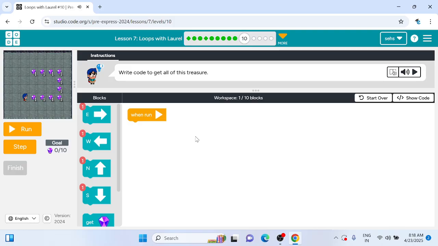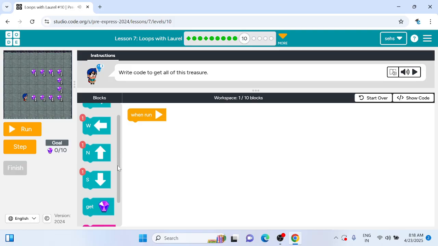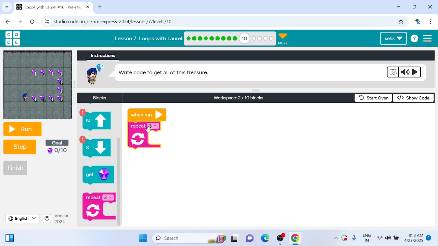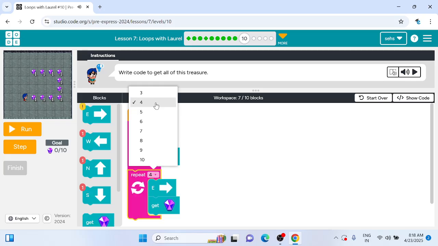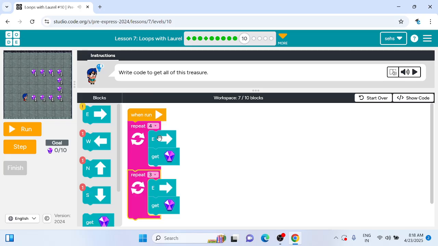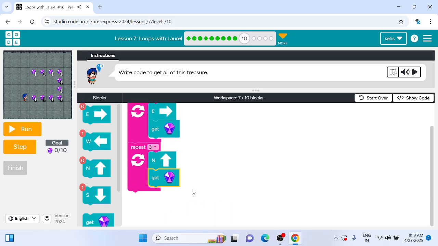Now for puzzle number 10 we will also just use some blocks. This repeat block, putting the value 4, and this one E blocks, and drag it here, and these gate blocks. I just duplicated it and change the value to 3 and add it here, and this one block here and this gate. Okay, now go ahead for the next one also.